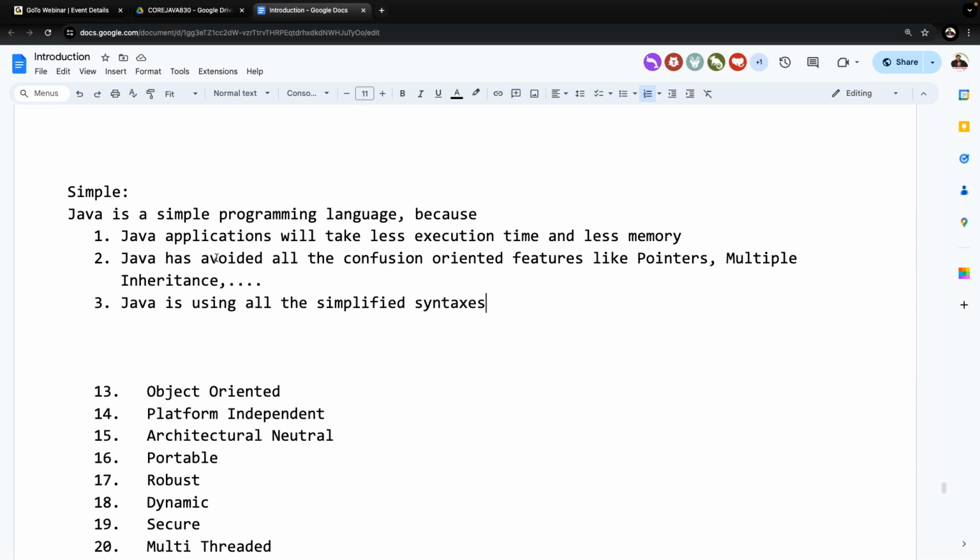Because of that particular reason also, we can say that Java is a simple programming language. Right, sir? Overall, I've given 3 points here. Now, first of all, tell me, all of you know how Java is a simple programming language. Confirm, all of you know how Java is a simple programming language because of 3 reasons. What are the 3 reasons?